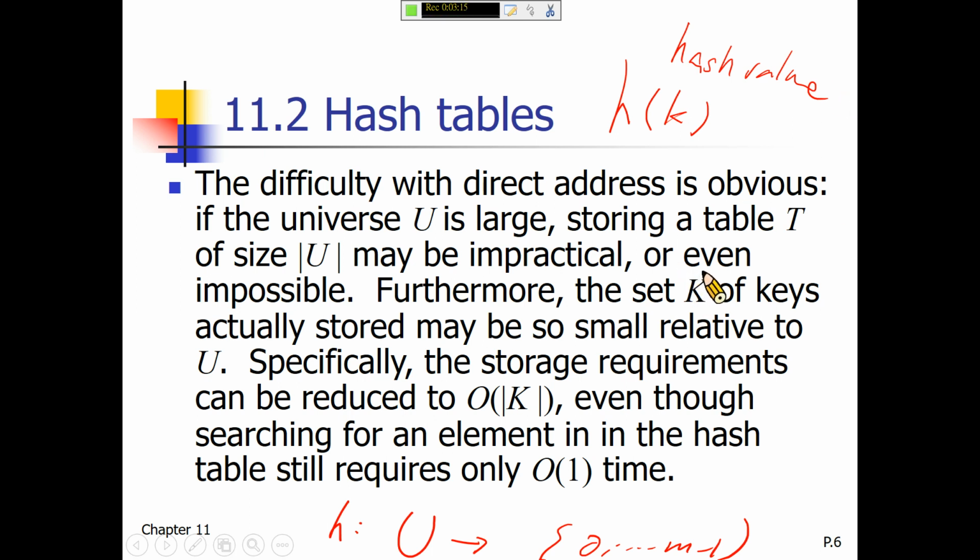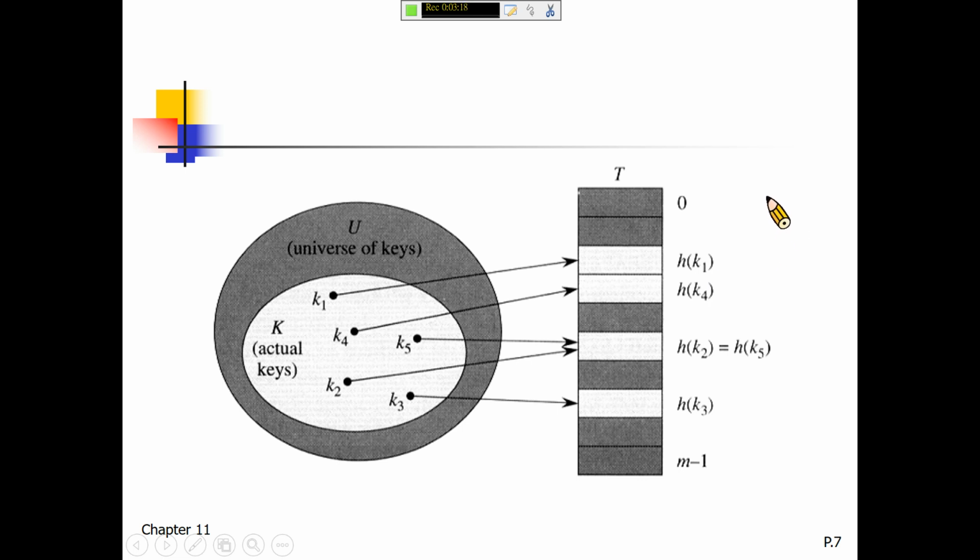And this slide illustrates the basic idea. The hash function reduces the range of array indices and hence the size of the array. Instead of the size of U, the array can be size m. So basically, k1 will be stored in h(k1), k2 will be stored in h(k2), k3 will be stored in h(k3), k4 will be h(k4), and k5 will be h(k5).